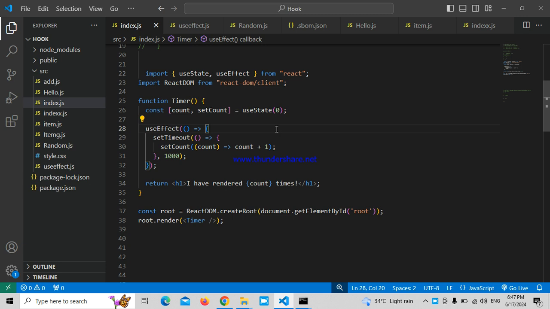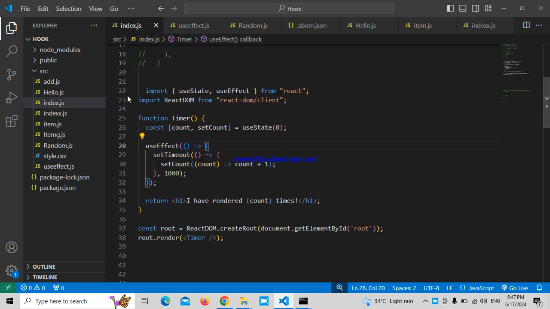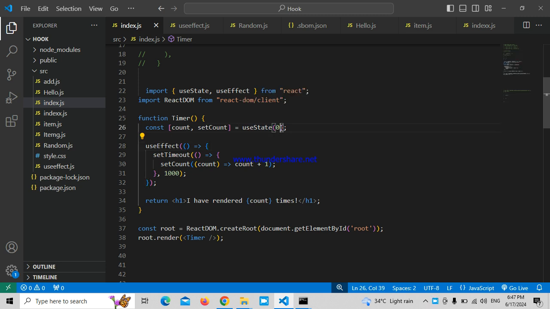I have made a program so that you can understand how we can use useEffect. Here I write import useState, useEffect from React and ReactDOM, basic syntax. Here I've made a component called Timer, and then we have taken a const count, setCount with useState, initial value 0, and in the arrow function I've used useEffect.